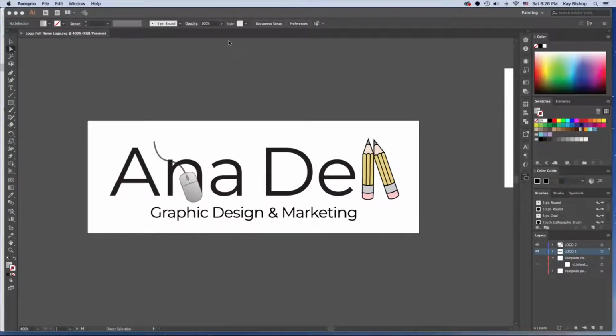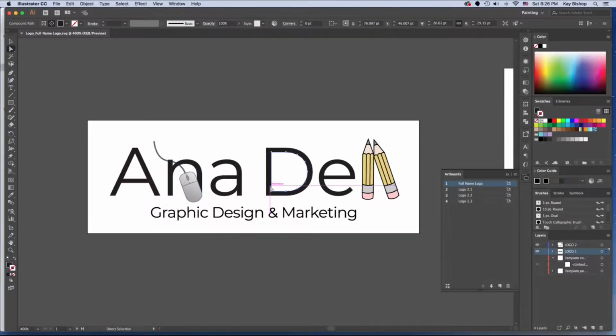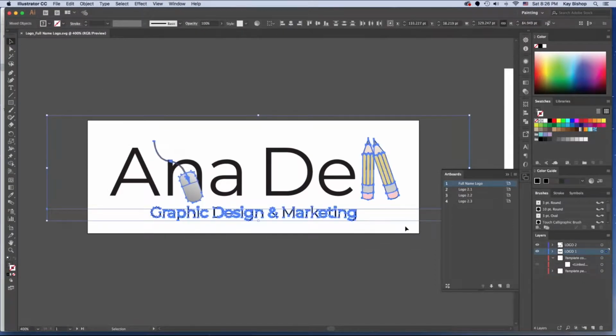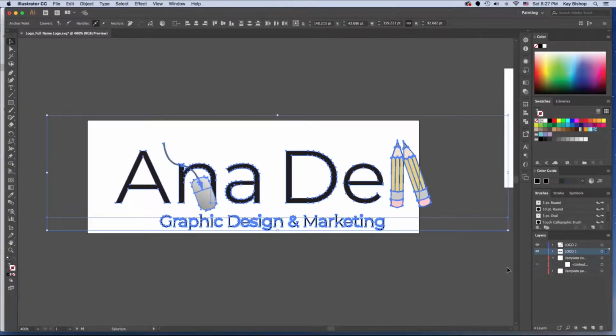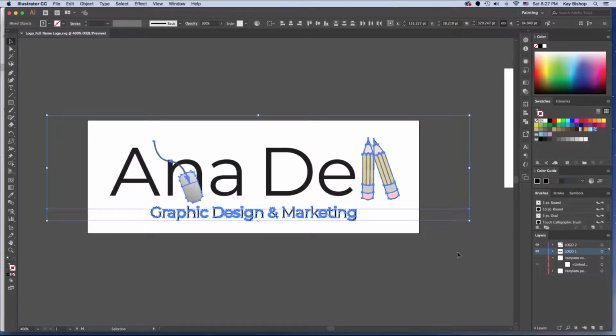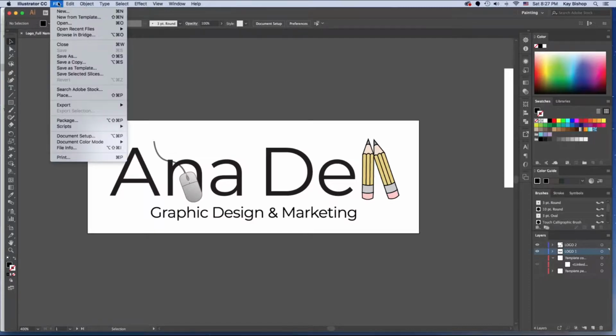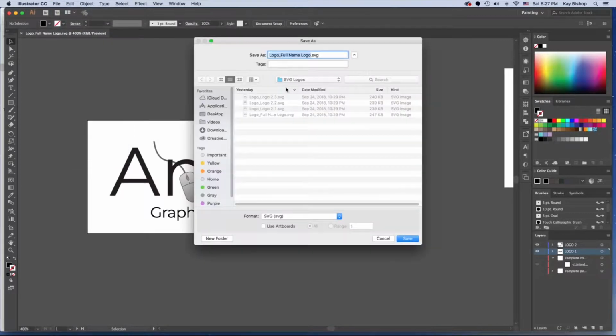Here is one student's logo that she did in Illustrator. So if you see that these are all vector paths, and the advantage of that is this is freely scalable, so I could go back and make this entire logo larger and I wouldn't lose any of the quality. So if I wanted to save an Illustrator file for web, I can't just upload an Illustrator file onto the website. First, I will have to save it as an SVG, a scalable vector graphic. So I can go to File, Save As, and then select SVG as the format.